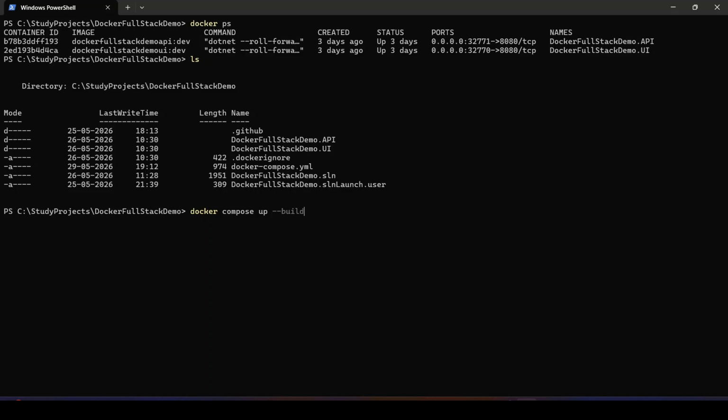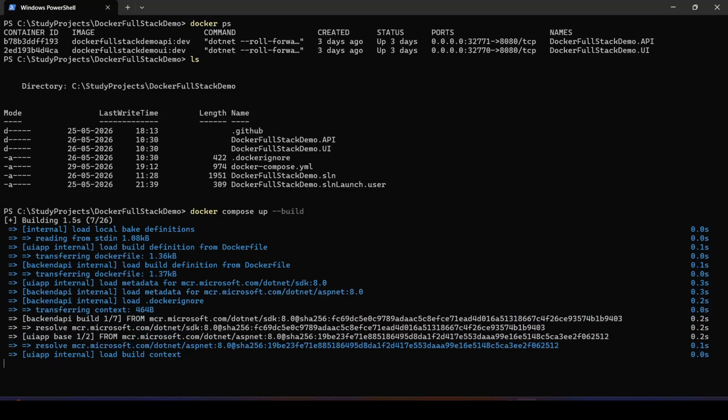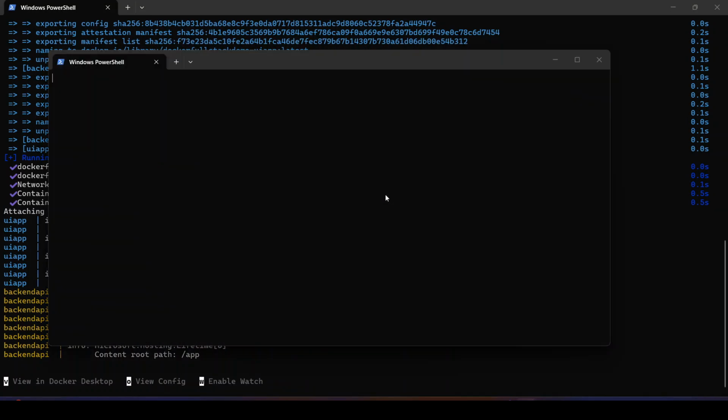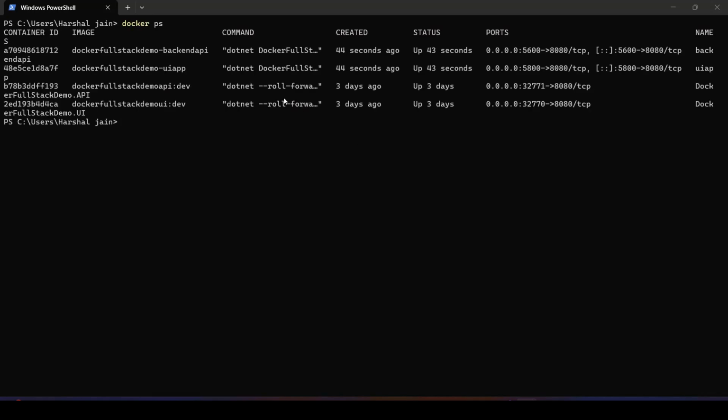It will start our backend and UI container. And as you know, the backend app connects to Azure SQL database. So let's say enter. It looks like it's working. And now let's open a new window of PowerShell. Clear screen. And now here if I say docker ps, we have two containers, that is this backend API and this UI app.